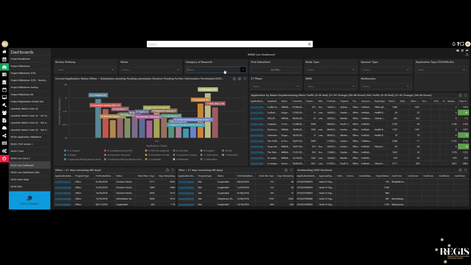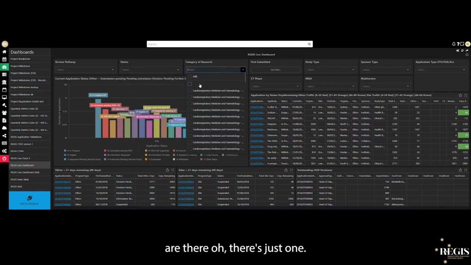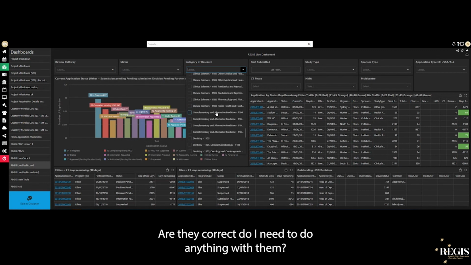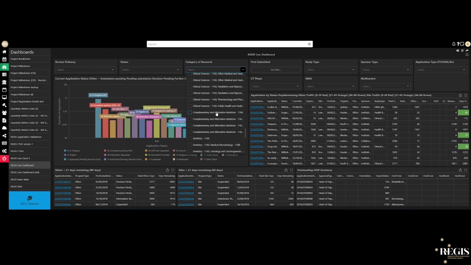The next one you could be looking out for would be, are there any empty categories of research missing? Oh, there's this one. Are there multiple categories of research? Are they correct? Do I need to do anything with them? Looking at problems with category of research will ensure your applications have the correct classifications within them as well. The next one would be, are there any empty multi-study types or sponsor types?